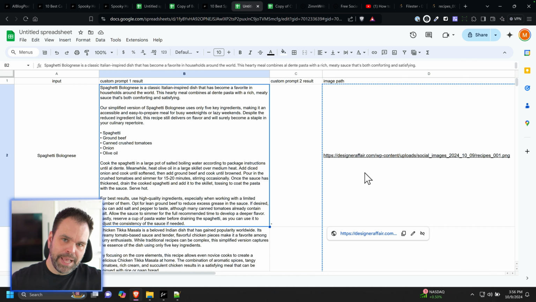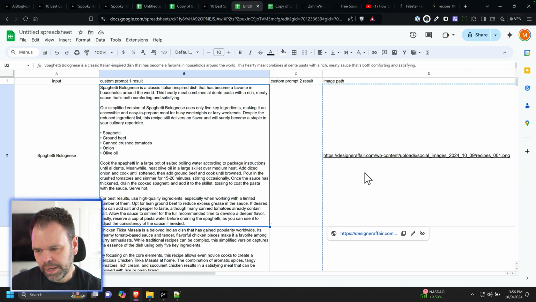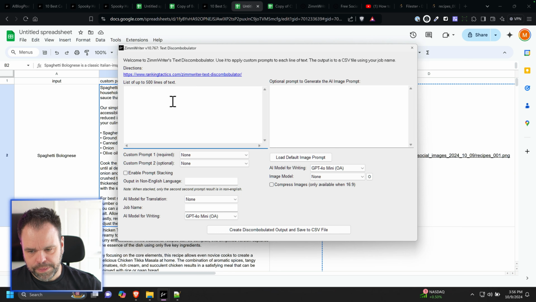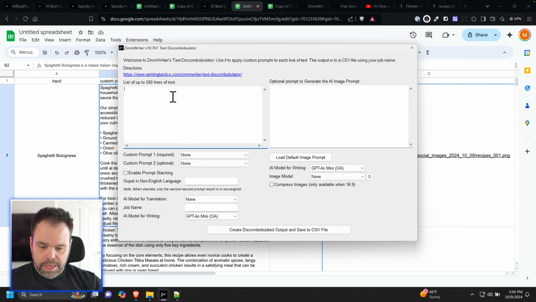And this does not just apply to recipes. Think outside the box. I'm sure you'll find a use case for this. It's not just limited to recipes. The text discombobulator works with just lines of text, whatever that line of text may be. It doesn't have to be recipes. So very powerful stuff.